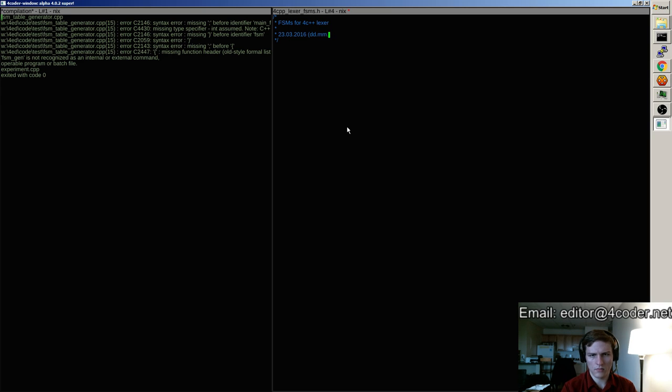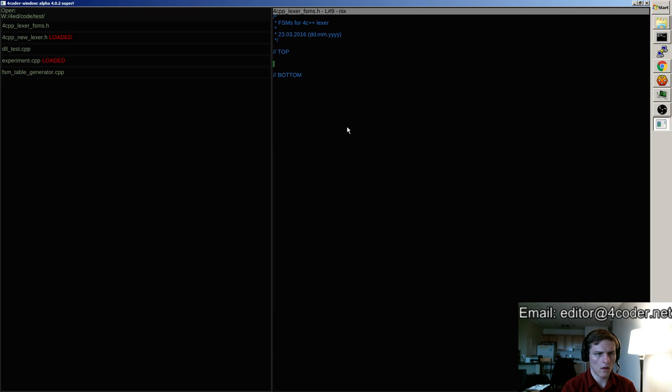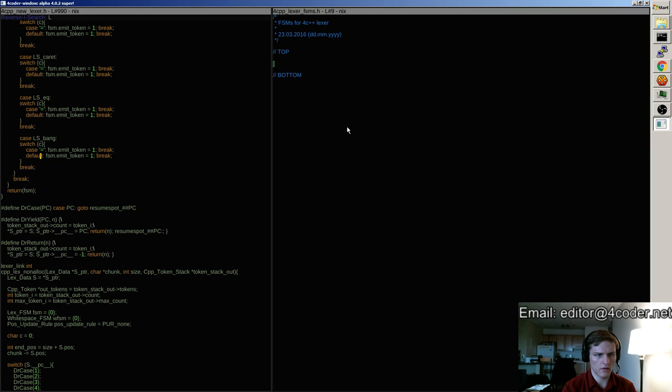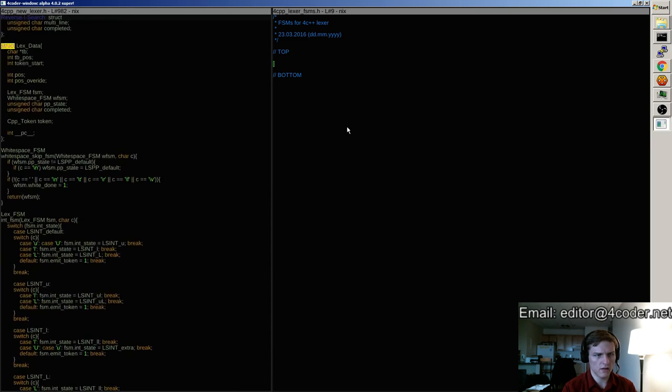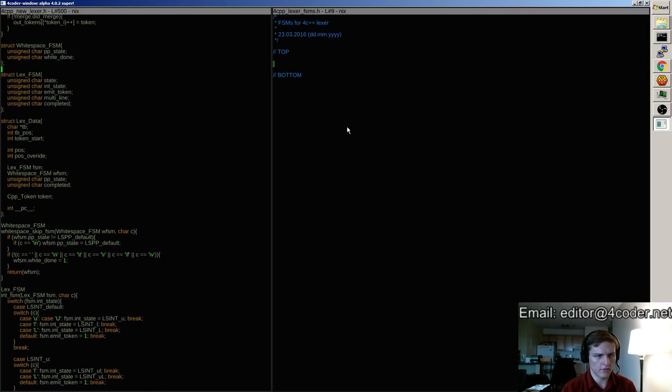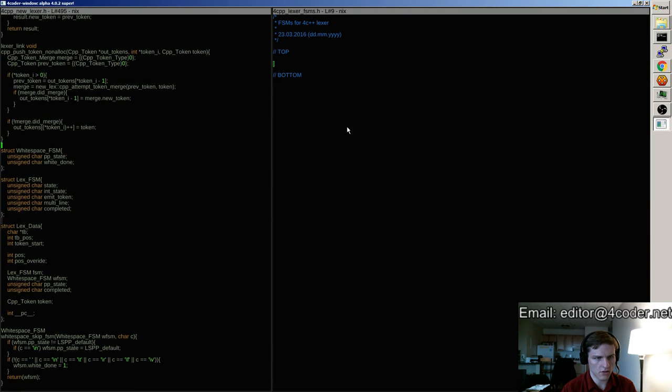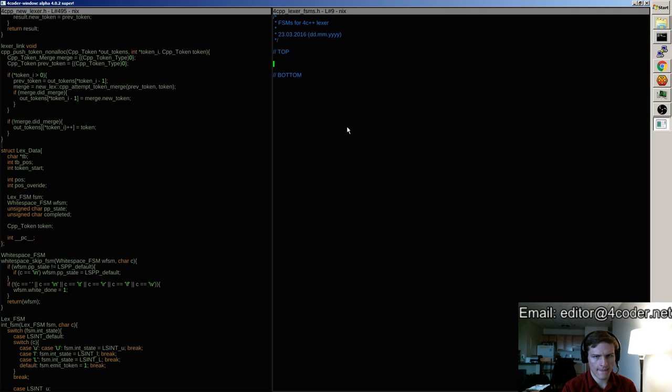Okay, and then I can come over here to new lexer.h and we can just find all of my structs and enums and start pulling things out. So here's lex data, lex FSM. We're going to need, well, we don't need lex data actually. That's not something we need. We need all of the finite state machines to come over here.